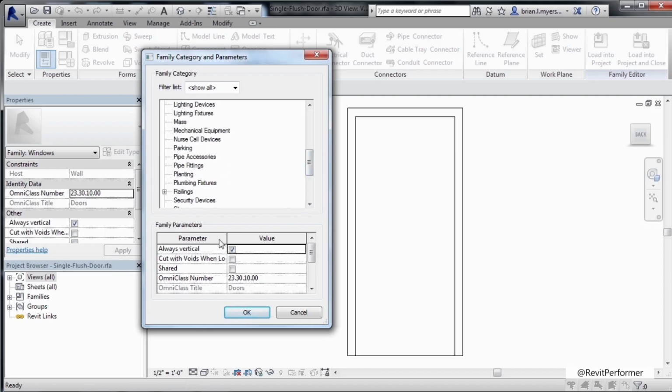I want to point out that there's also other properties in here, which they're calling family parameters. Should the door always be vertical? So can it either be at an angle depending on the surface that it's hosted to, or can it be always vertical, straight up and down? Can it be cut by voids? And a variety of other properties just associated with this kind of family. And that includes what kind of object is it hosted on. And in this case, because it's a door, it's always hosted on a wall. But if it was the kind of object that you could adjust what kind of object that it could be hosted on, this is where you could adjust that value.